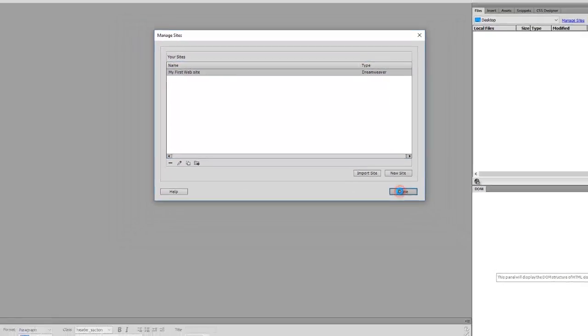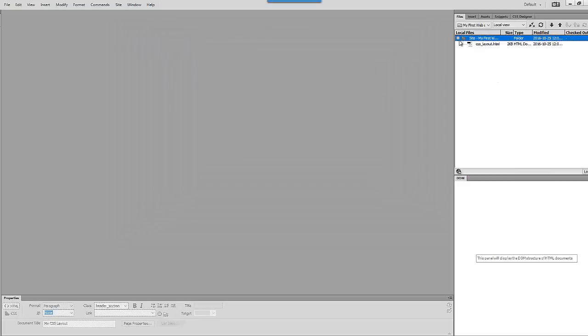Click on Done. And you'll notice over here in the Files panel, we no longer have a view of just the plain old computer. Now we're focused specifically on the folder that contains our files.